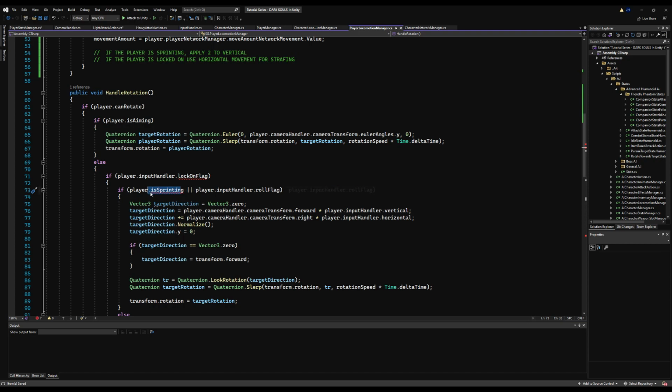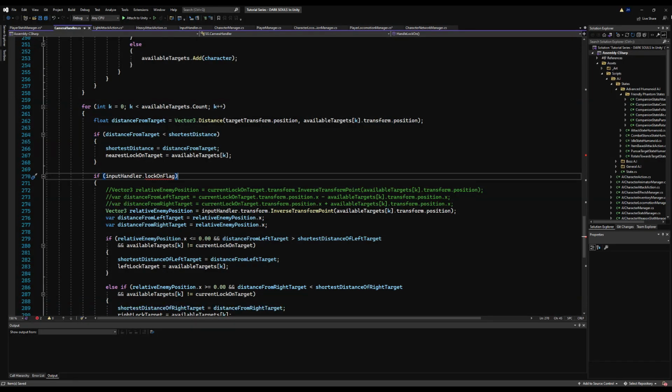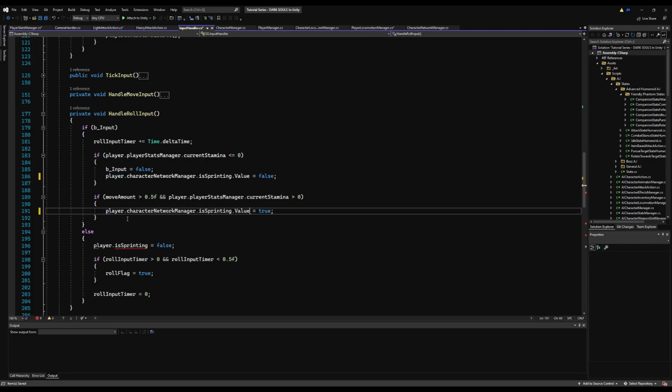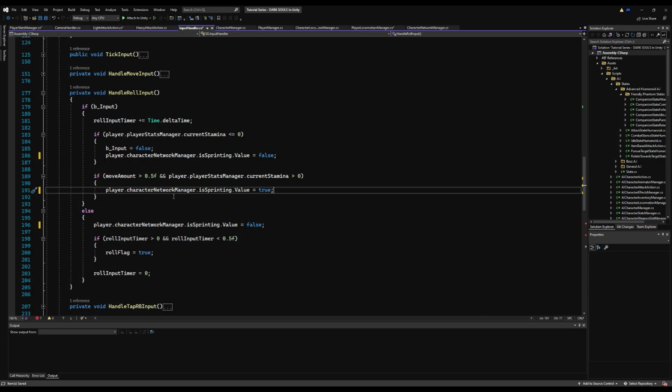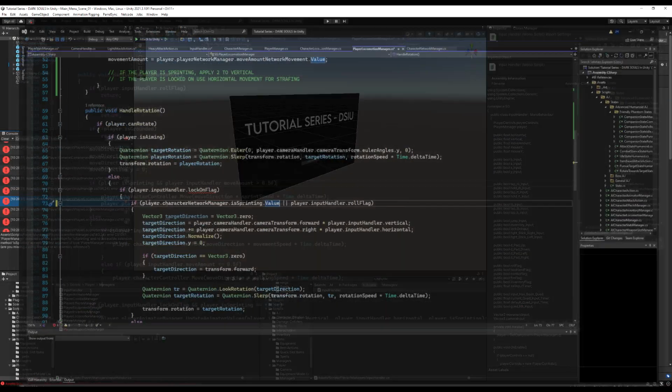This one over here is on the player locomotion manager again. There's a few here. Okay, so this one over here is on the camera handler. That's not what we want. That's a lock-on variable. Okay, we got another one over here on the input handler, a few actually. This might be the last of the sprinting flags. So again, you can say player.character.network.manager if you want, or player.player.network.manager because it gets both. It's all the same. So that's the input handler. We got that one. We got that one as well.